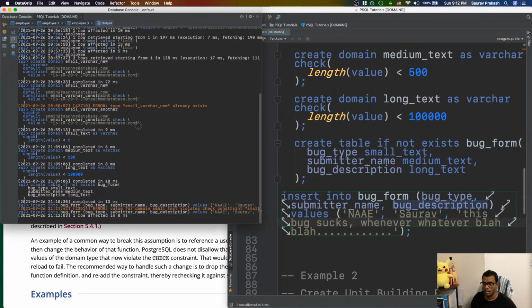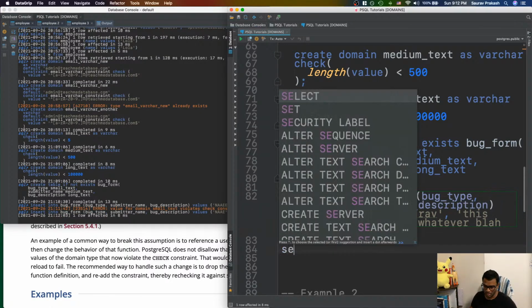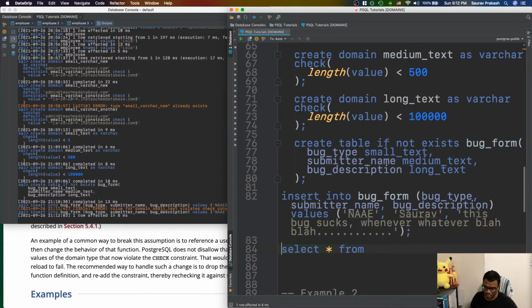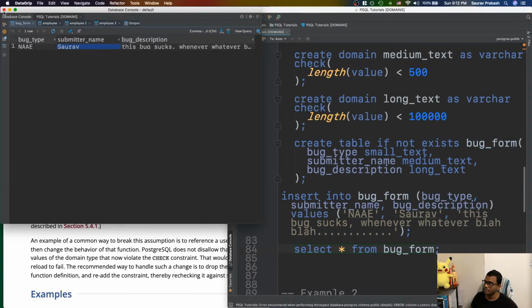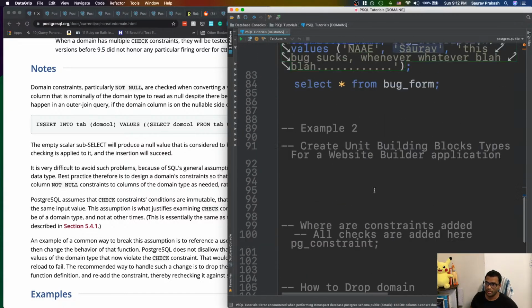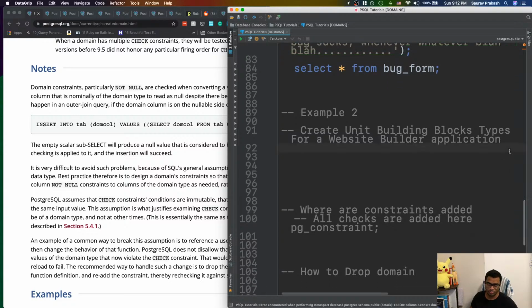Let's see. And it went pretty good. It went in. Select all from bug form, and we have this guy over here. Easy peasy. Alright, moving ahead, another example just to hit it home.